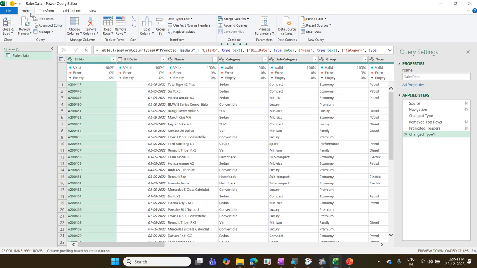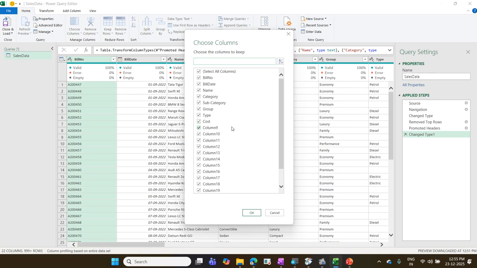So in the home tab, there is choose columns. Home tab, choose columns. Whatever the columns you want. I want it till cost. I don't want 9, 10, 11, 12, 13, 14, 15, 16, 17, 18, 19, 20, 21, 22. We don't want till 22, starting from 9 till 22. I want only the first 8 columns. Remove the unwanted columns. We have removed all the unwanted columns.